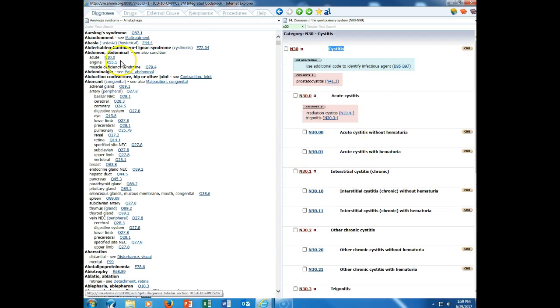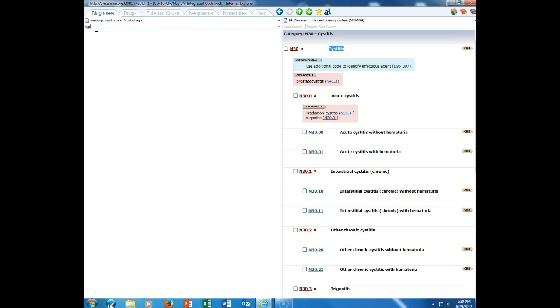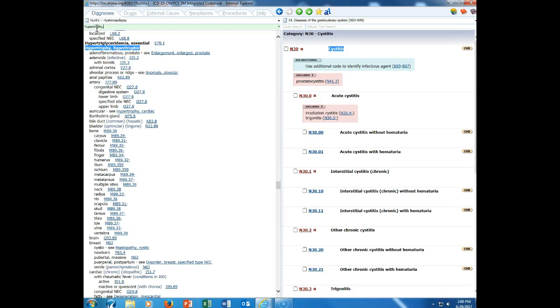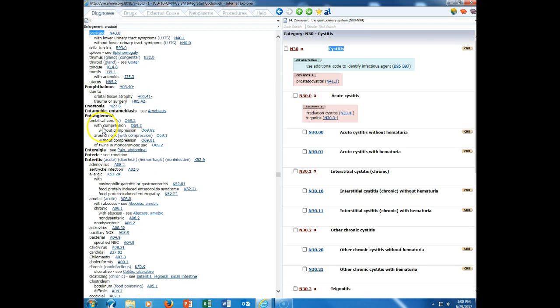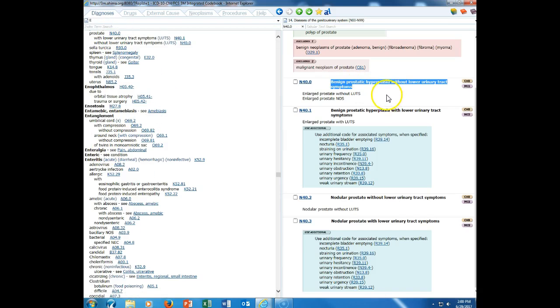When we looked at the code for benign prostatic hypertrophy, N40, here we have an instructional note that tells us to use an additional code for the symptoms when they are specified. And also, if that sign or symptom affects the patient condition or the treatment that's being given to the patient, it would be coded.